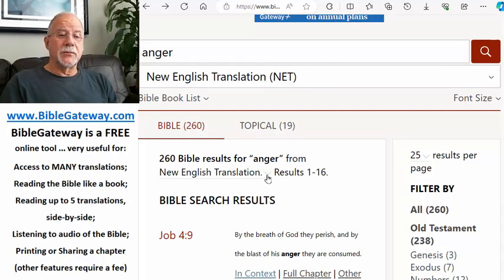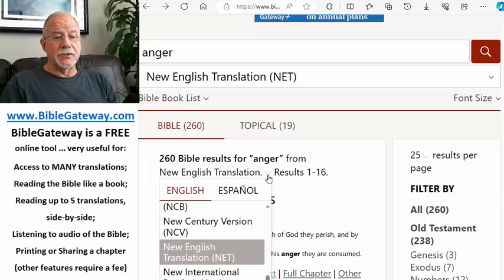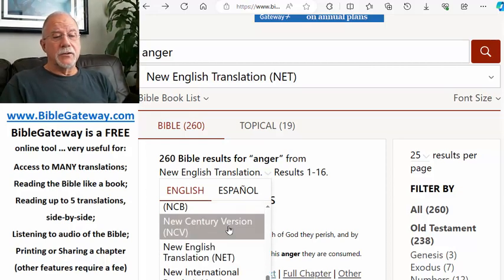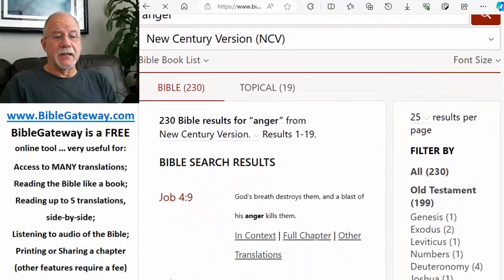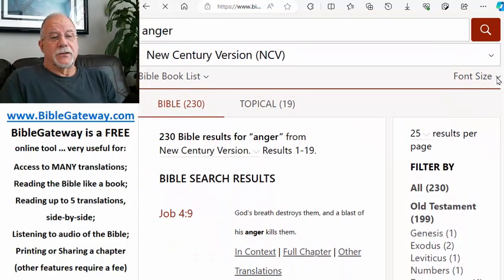So now, this word anger is not just a word that's used in the Bible, in the New English Translation. Oh, I should have mentioned that. If I wanted to use a different translation, I could pick the New Century Version, which I'm not recommending particularly. It just happens to be handy. And see, it changes it to the New Century Version and so forth.